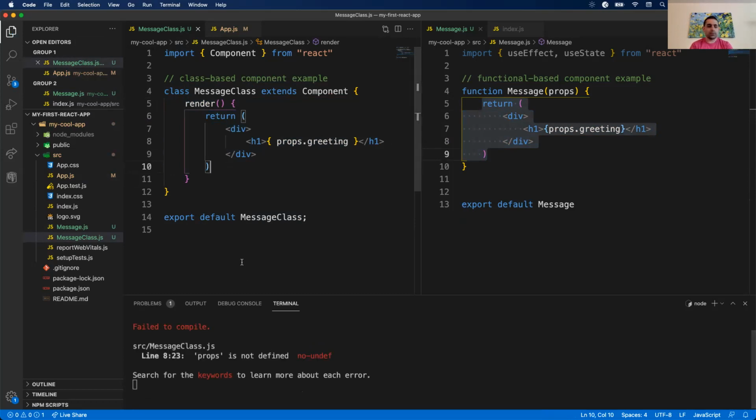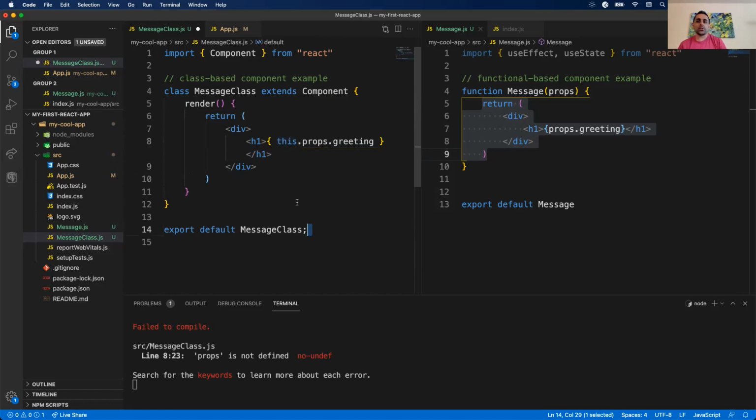Okay, props is not defined, so I need to actually have props here. Just props. Yeah. All right. This. Thank you. Magic keyword, this. This is going into using classes in JavaScript. Not sure we're going to get to that in this lecture, but kind of understanding what this is.